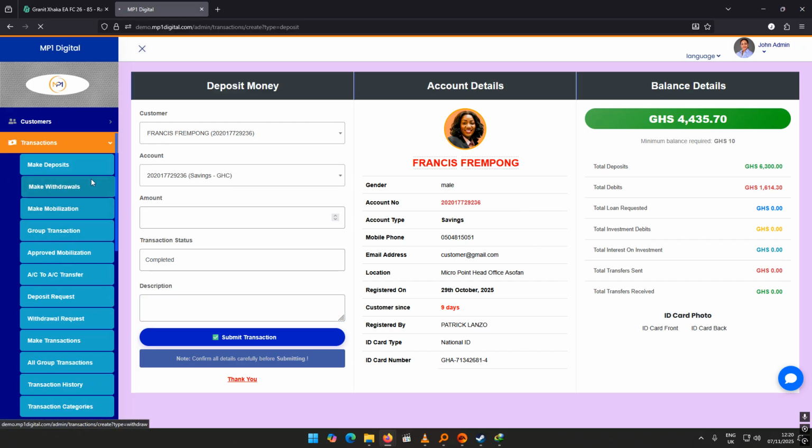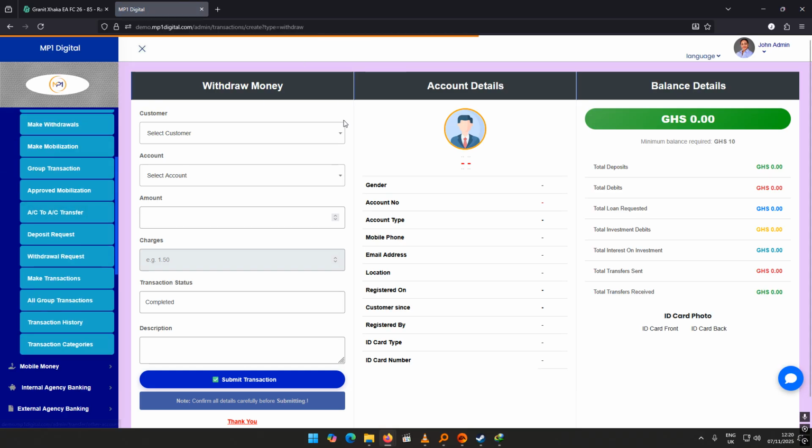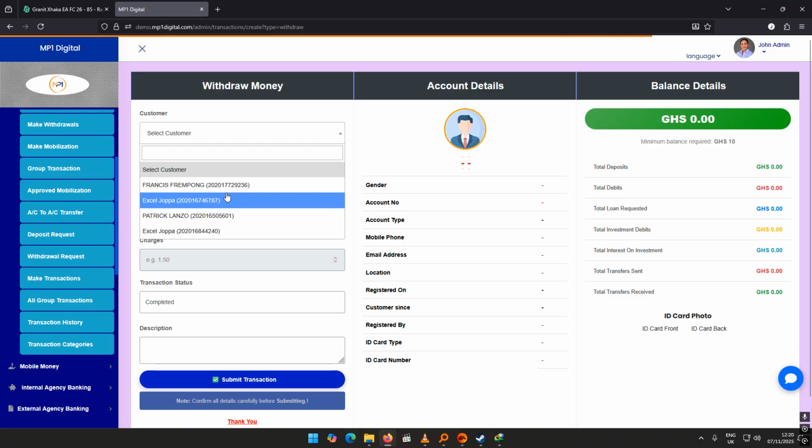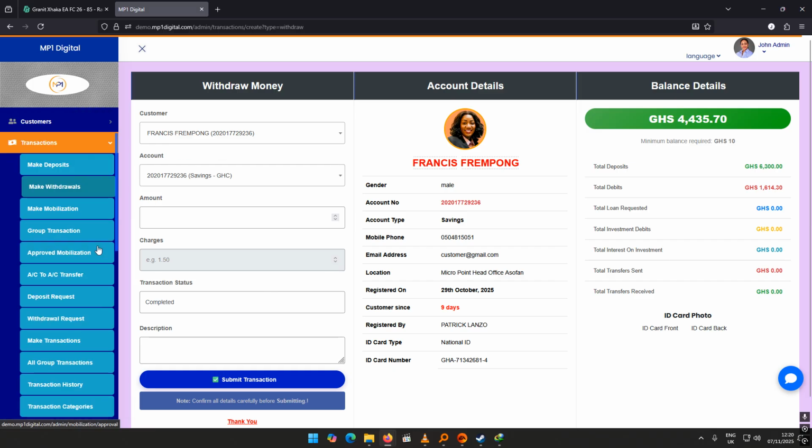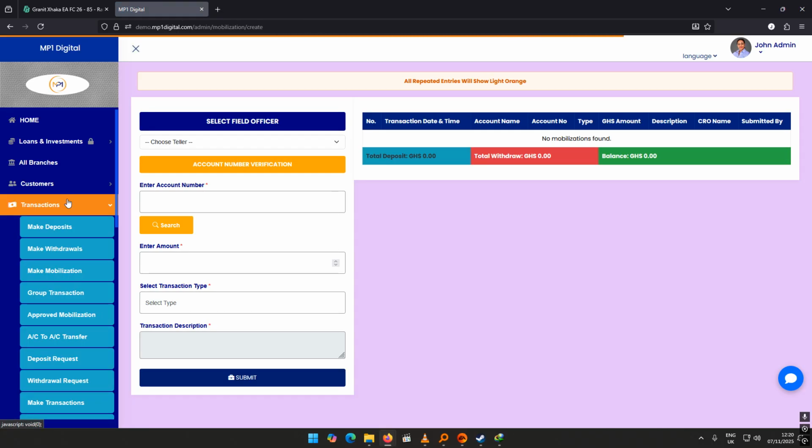Same thing goes for make withdrawals. The make withdrawals tab is just a way of withdrawing money from a particular customer's account when they hit you up that they want to withdraw money. So now you have the make mobilization. The make mobilization is basically the same thing.